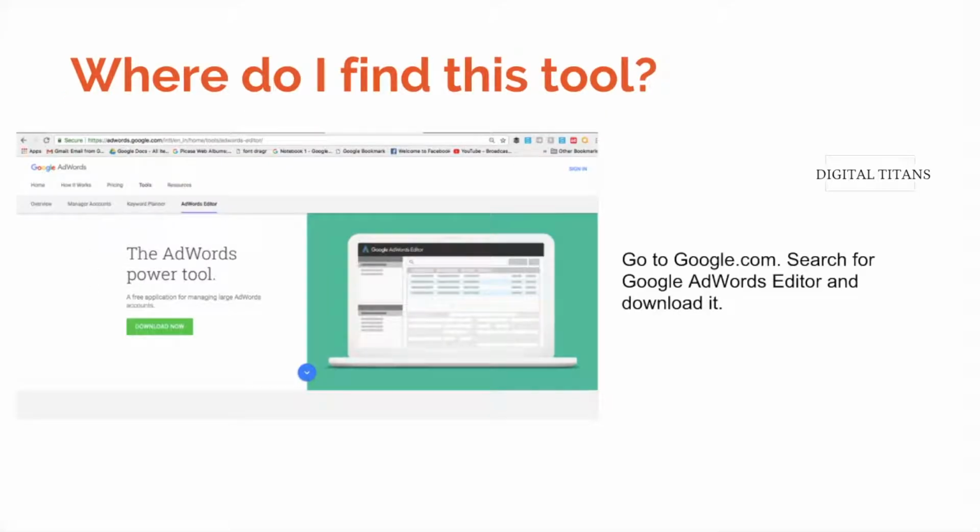Alright, so where do I find this tool? You find this tool by performing a very simple action: going to Google and searching for download AdWords Editor. It's as simple as that. You click on one of the links from Google, and the moment you click on that, you will see the screen. All you have to do is use the download now option to download AdWords Editor onto your system. Once you have downloaded it, you can just install it like any other software. You could customize it using your location and language.